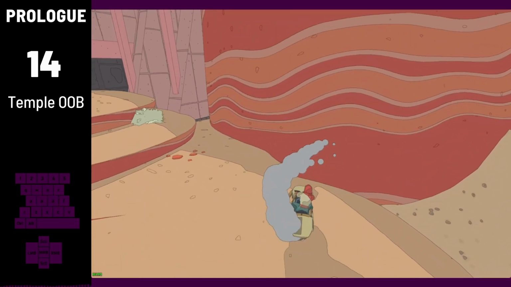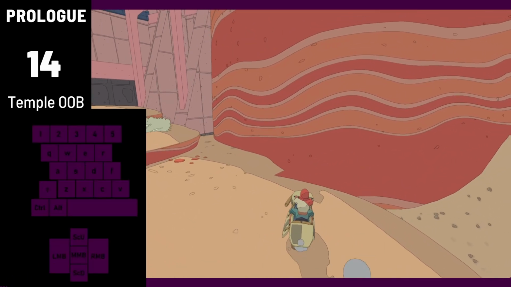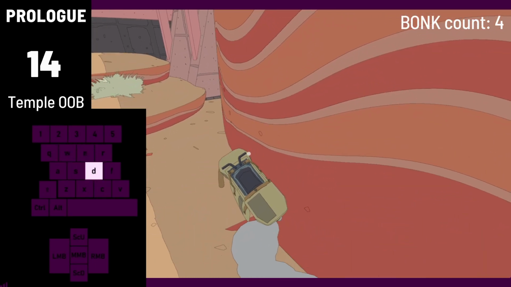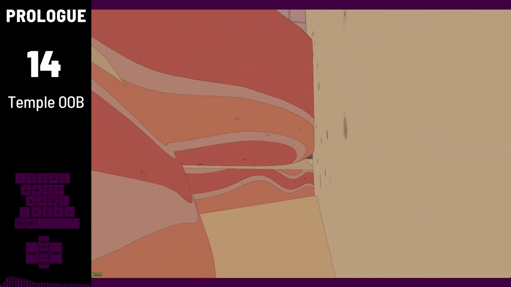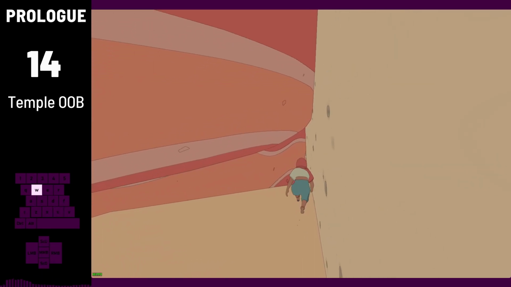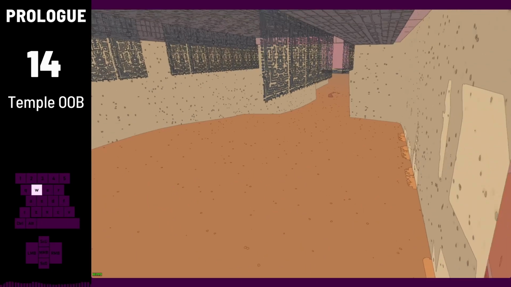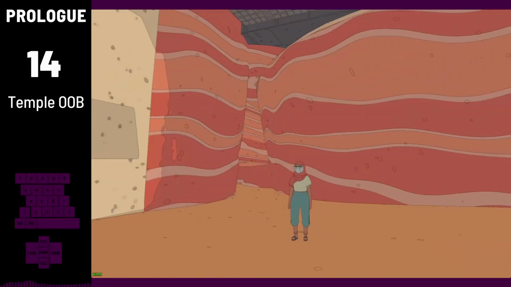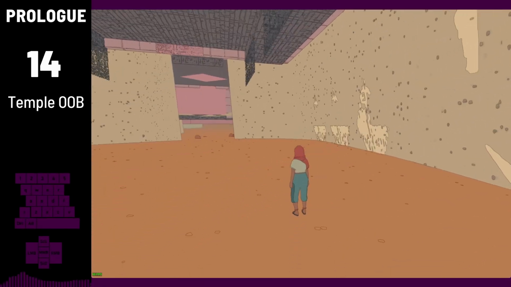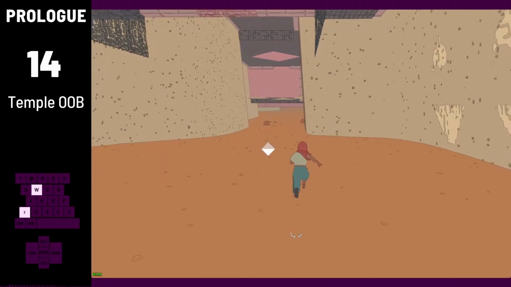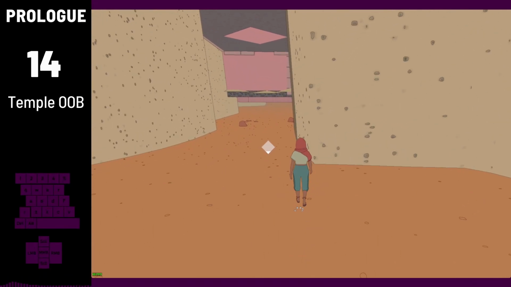There's a little thing a bit on the right. Just bonk and clip through. You're going to fall in here. You have to crouch here. I find that you can actually jump down at some point and get here, which I think speeds it up a little bit. Then we're just going to run over here. We're out of bounds, clearly.